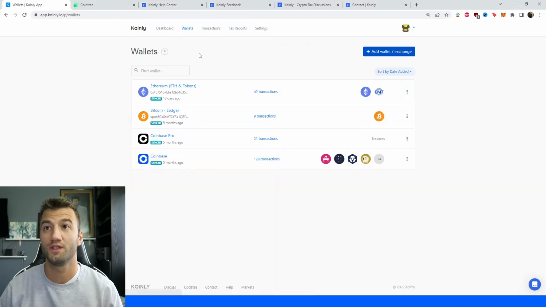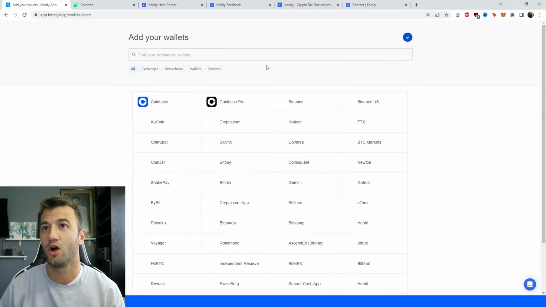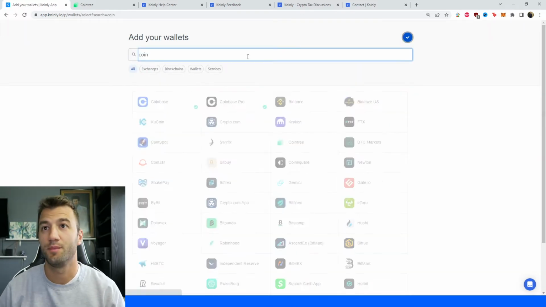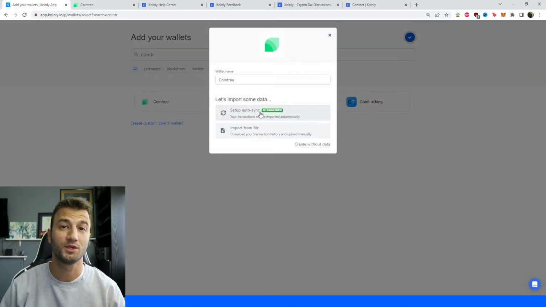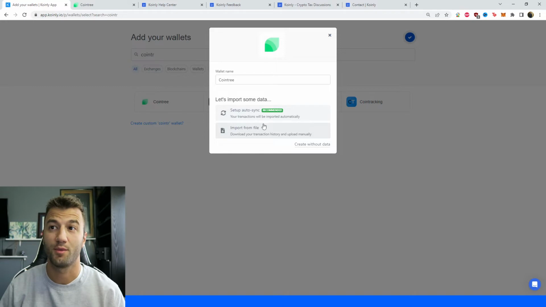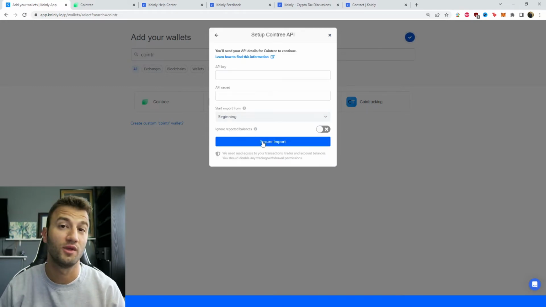Firstly, go into your wallets area of Koinly, and if you don't have a Koinly account, obviously you can create one completely free and follow along until you're ready to purchase a plan. So anyways, going into the wallet section, you can click on Add Wallet and then type in Cointree, and it should be the first one that pops up. So you have two different options. I'll show you both. First, we have the setup auto sync with the API, and then we have the import from file method. So let's start with the API first.